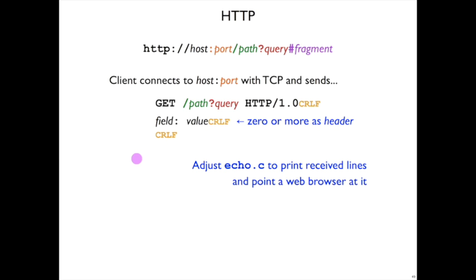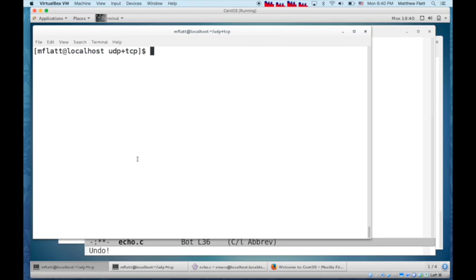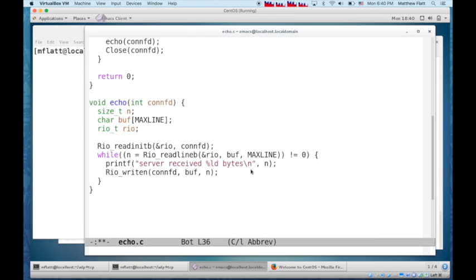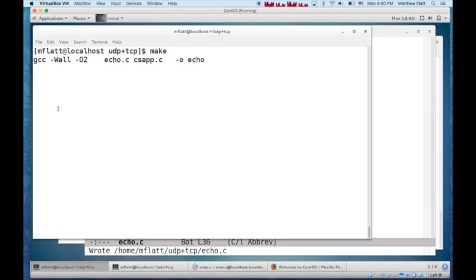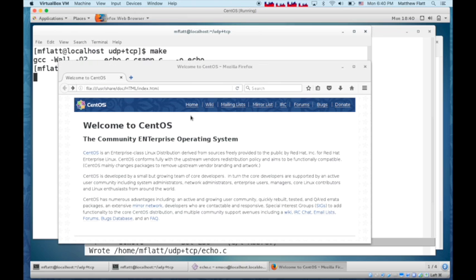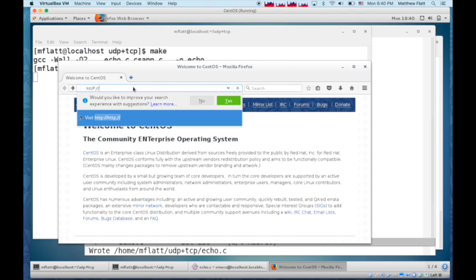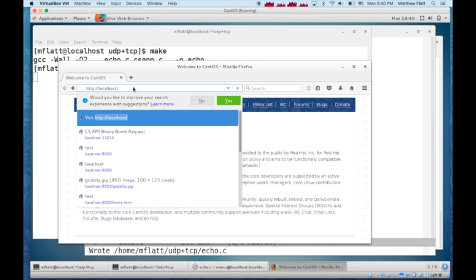We can see how this works without writing a new server by adjusting our echo server to, instead of printing out the lines that it gets, how many bytes it gets, rather just print out the whole string of what it gets. And let's remake the echo server, run it at port 8000, and then we can point a web browser at it by giving it the URL http, then localhost colon 8000.